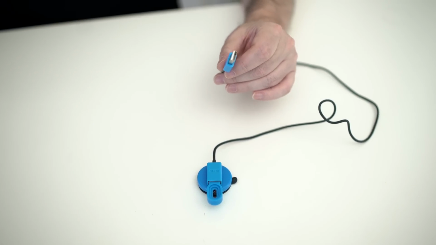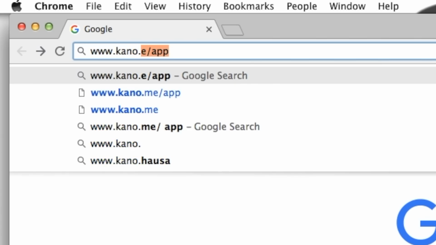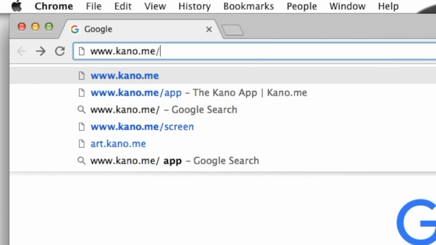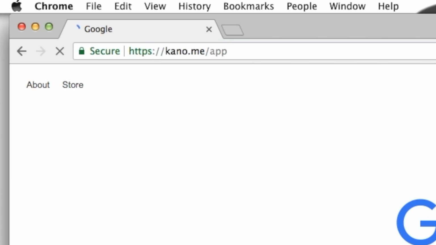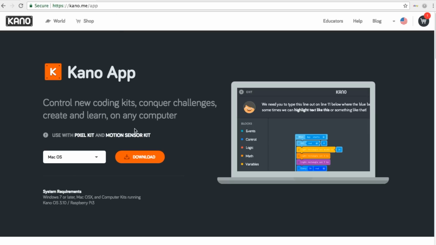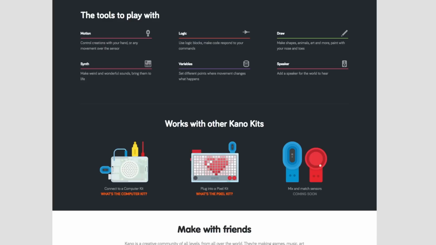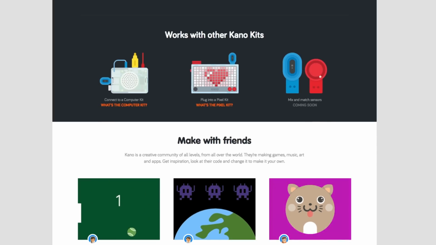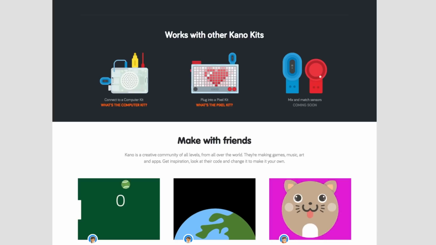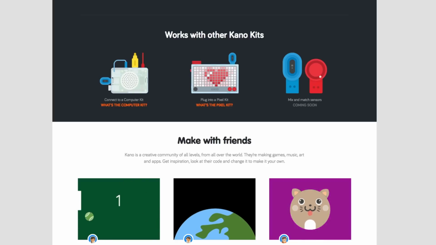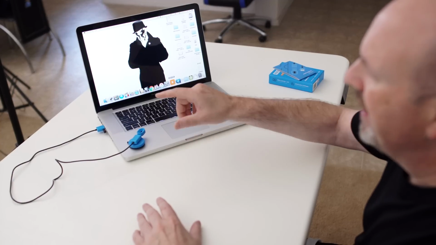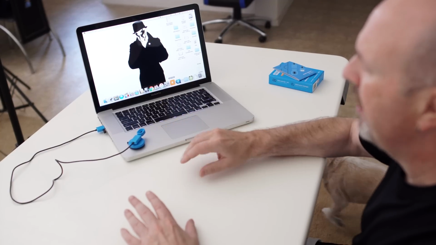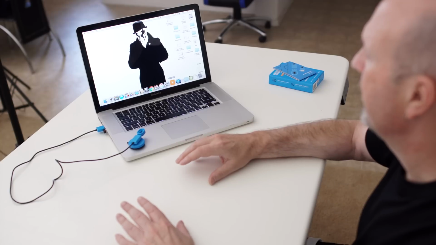So let's go. After that easy assembly, which honestly a six-year-old could do no problem, next you need to go over to their website and download the app. One thing that's really cool is that not only will this work with the sensor kit, it'll also work with the Pixel kit as well. So you get multiple kits to choose from when doing your programming. You guys can see that I set the sensor right here on the laptop, just making it very easy for my hand to get over it.